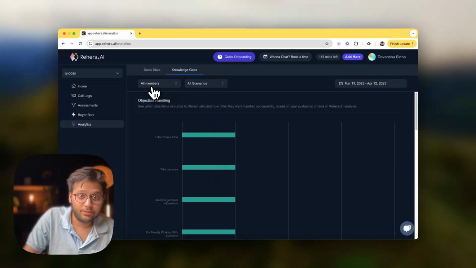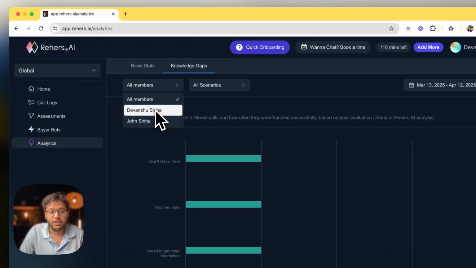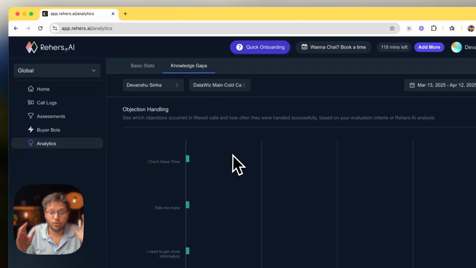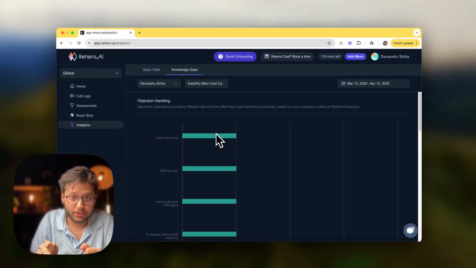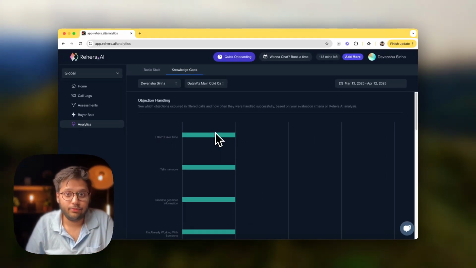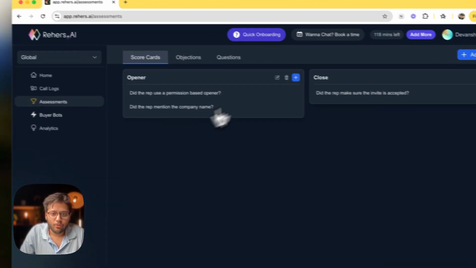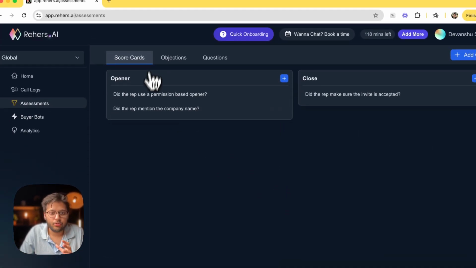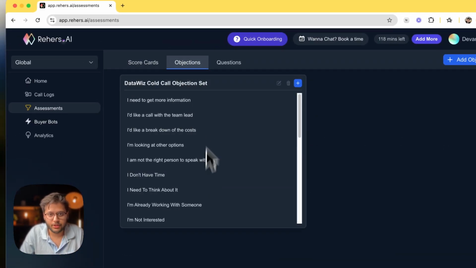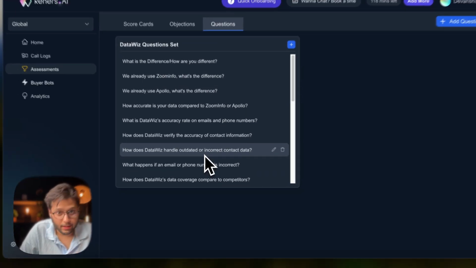And as we showed in the first video, or I think second video, you can also choose the member of the team and the scenario, and you can go into specific detail. Okay, for this scenario, for this guy, what's the big gap? Where are they faltering? Right? So hopefully you now understand how to properly create these scorecards, how to create these objections, how to create these questions. Now, here's a tip that I have for you.